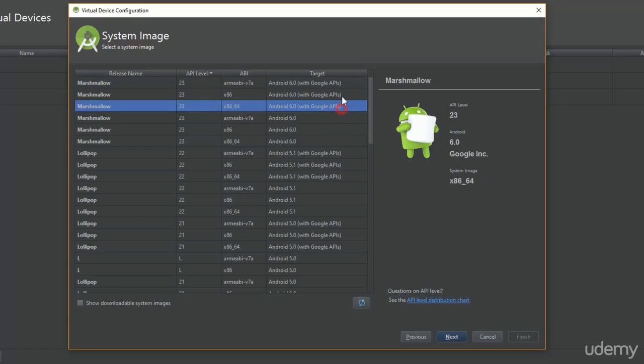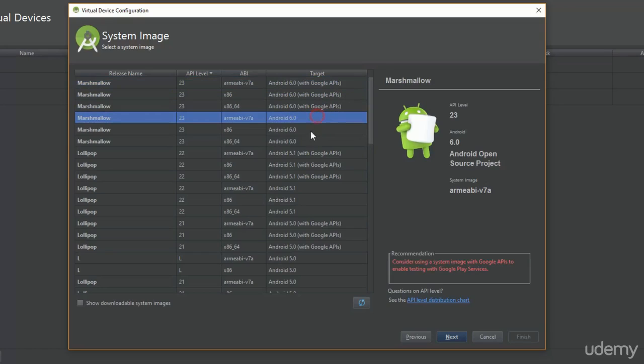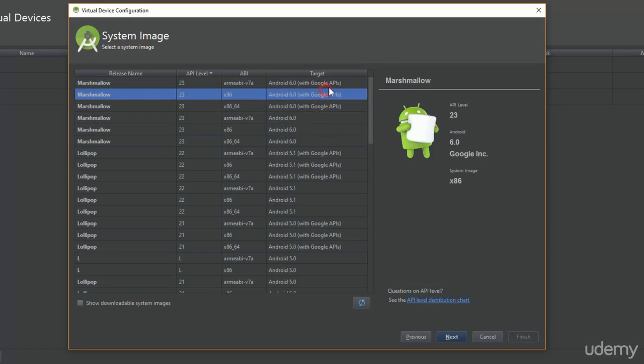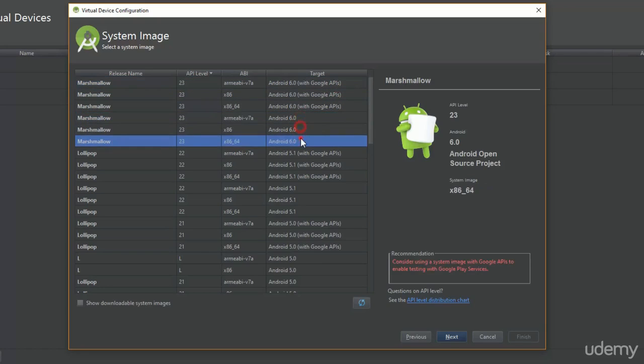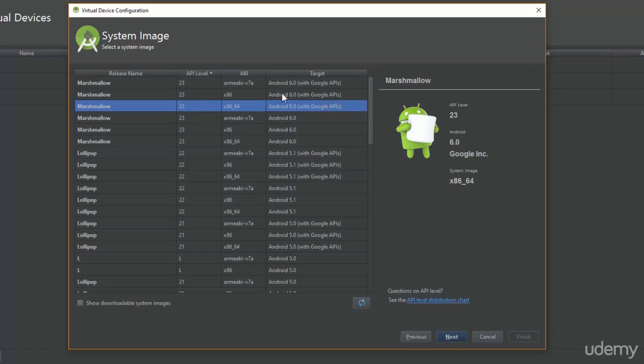Well, one thing you'll notice is "with Google APIs." That means that it has the Google apps running inside the emulator. This one does not. So these three, whenever it says "with Google APIs," have Google Play services. The ones without it do not. So if your application is using some of the Google APIs, you're going to want to make sure that you create an emulator with Google APIs, okay? Just make sure you remember that.